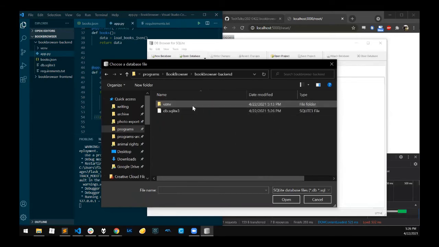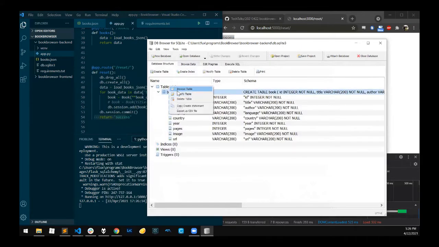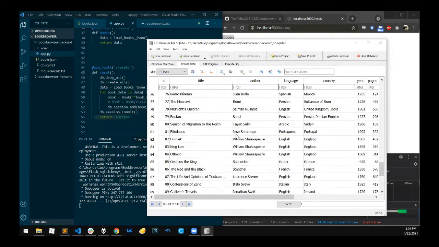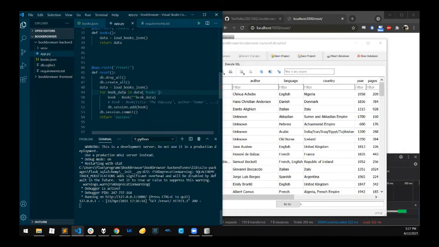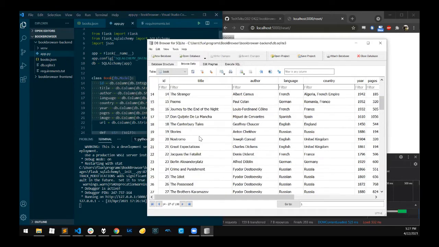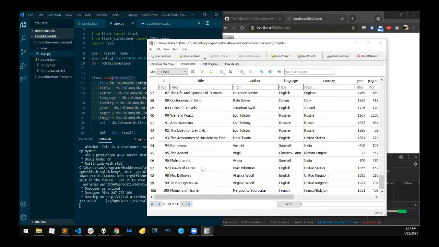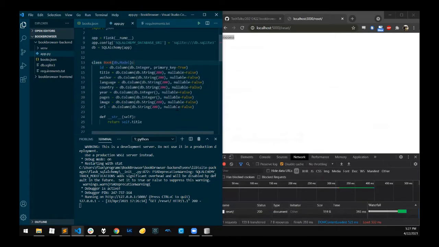Book browser backend, db.sqlite3. So you can see we've got a book table. We can browse the data, and there's all our books. So that's pretty cool, right? A little bit of a setup. We have to define this class to represent the model, but it's super easy to load data from JSON into our database then. So now we have a nice SQLite database. And again, if you wanted to do this with some other database like Postgres or MySQL, it'd be just as easy. You just have to configure SQLAlchemy a little bit.